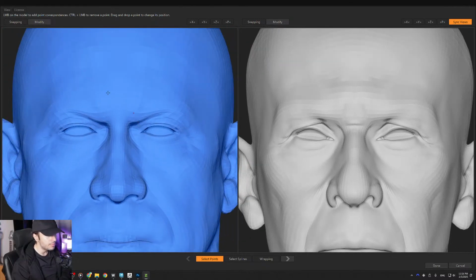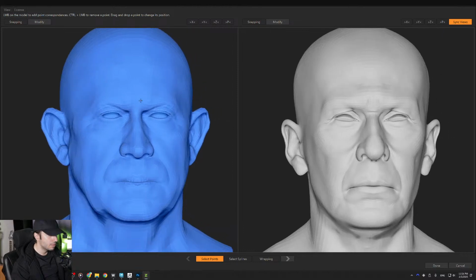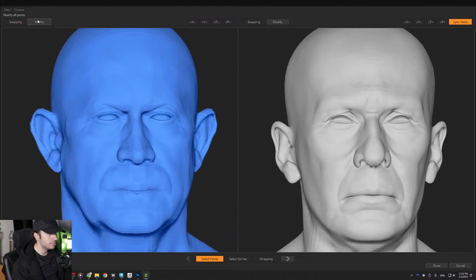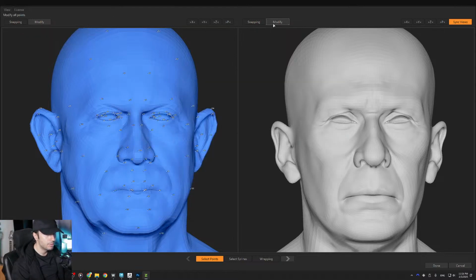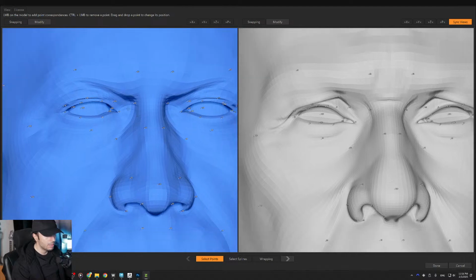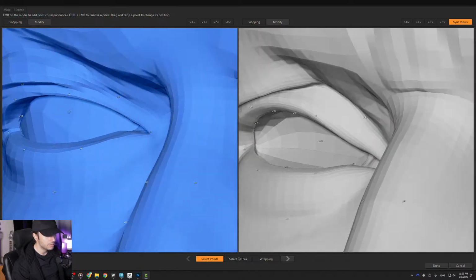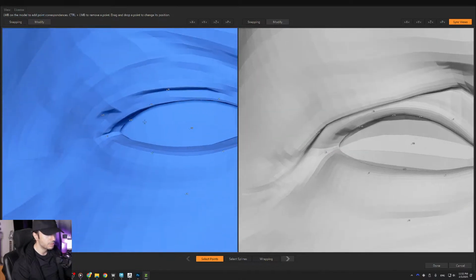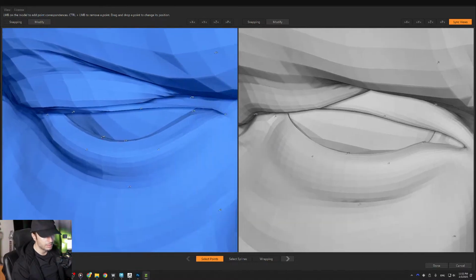Alright, let's go to modify. So I brought back the original model. The model wasn't usable, so we need to import our points once more. Blue, white. Now we just need to add some more points inside the eye sockets to make sure it doesn't pop out like it did.